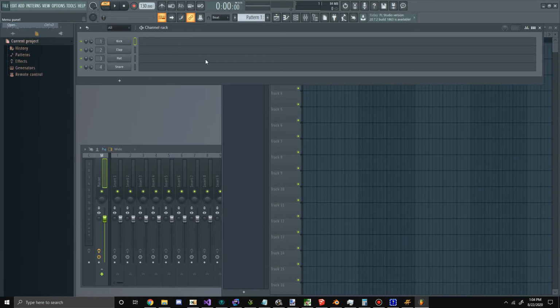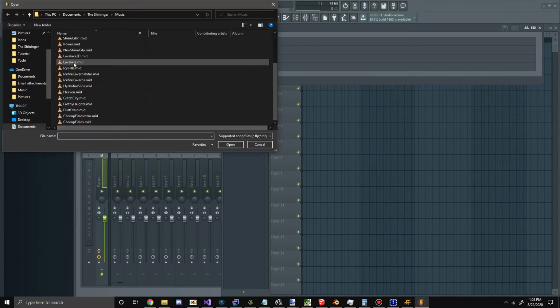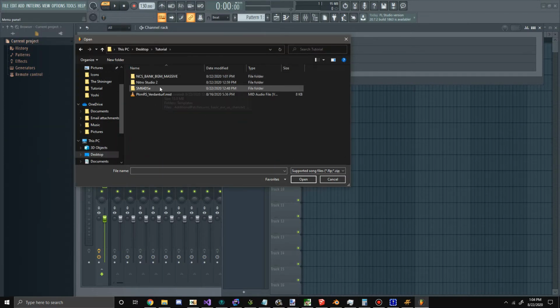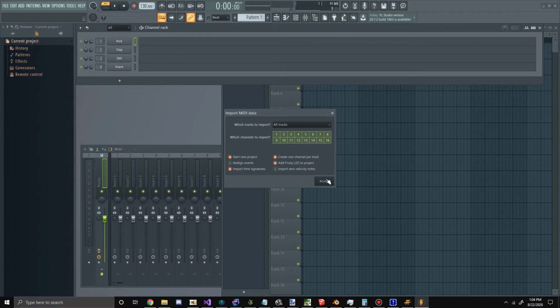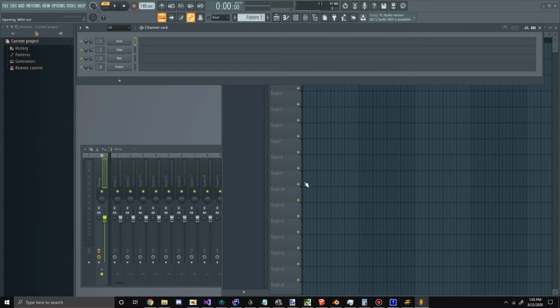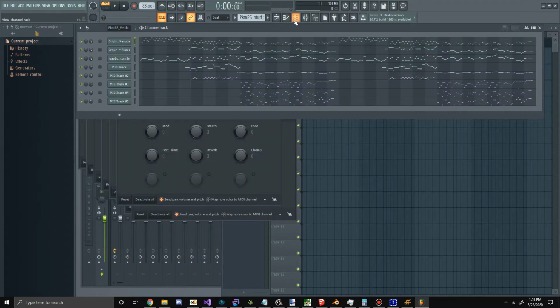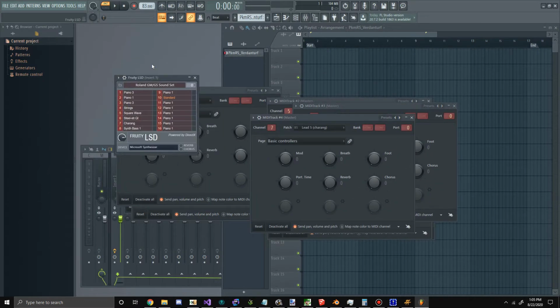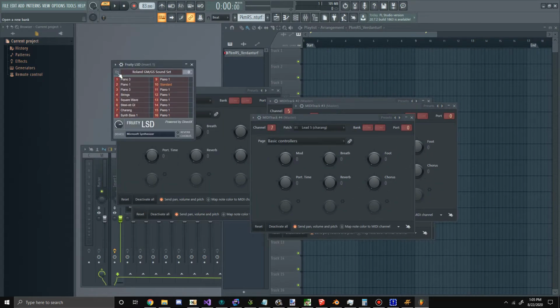Now I'm going to open my MIDI, The Shininger, and I'm going to just hit accept. Make sure add Fruity LSD to the project is selected. And then I'm going to click this and get rid of all of this junk to reveal Fruity LSD.